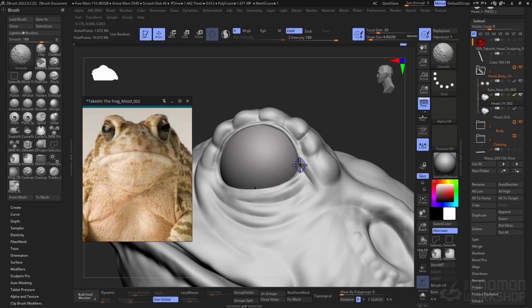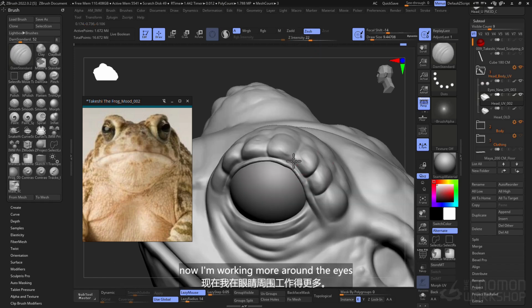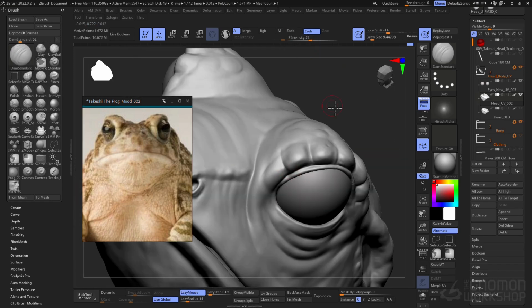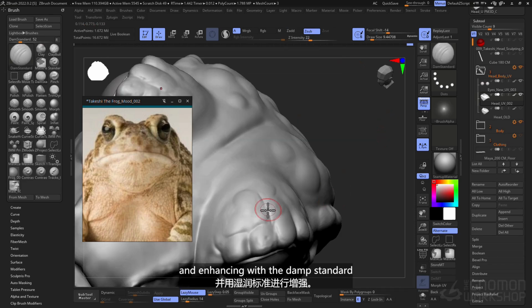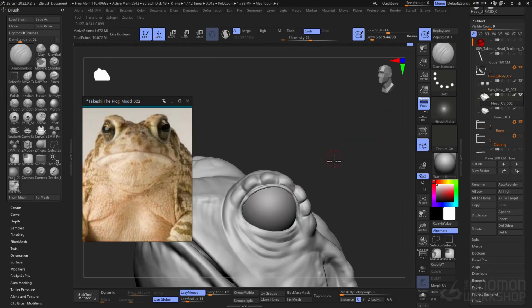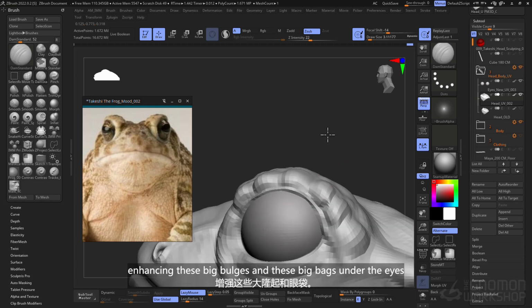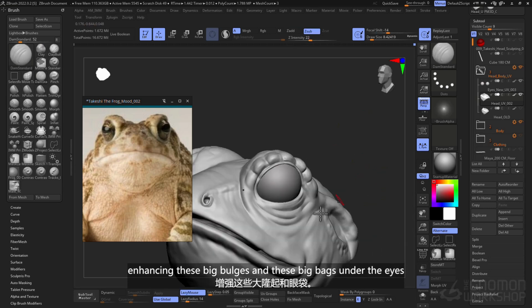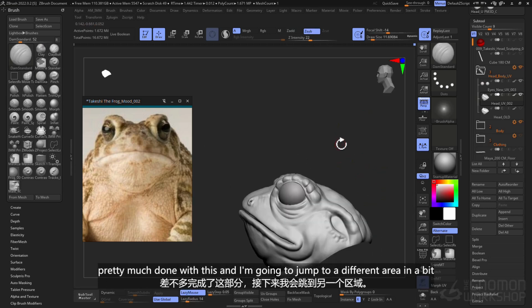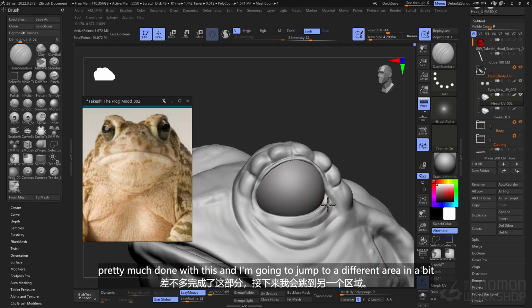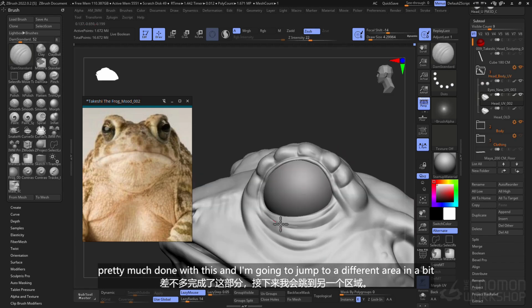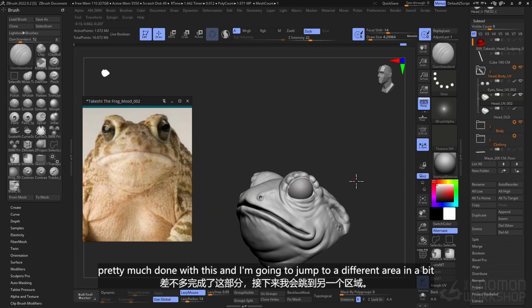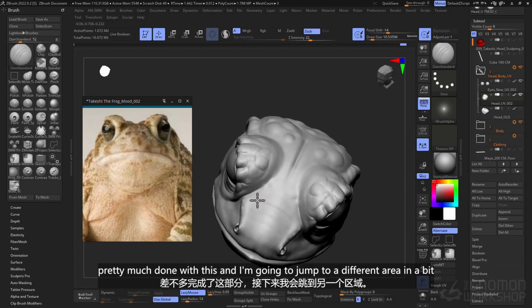small shapes. Now I'm working more around the eyes and enhancing with the Dam Standard, enhancing these big bulges and these big bags under the eyes. Pretty much done with this, and I'm going to jump to a different area in a bit.